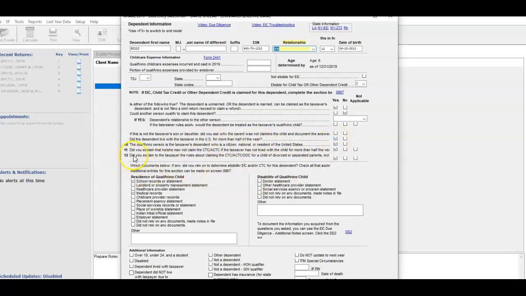Then it says, did you explain that he or she may not claim the child tax credit, or just your child tax credit, if the taxpayer has not lived with the child for more than half a year? Yes, we explained that. Did you explain to the taxpayer the rules of claiming the child tax credit, additional child tax credit, or other dependent credit for a child of divorced or separated parents? Yes, we explained that. And then we go down here to this section.